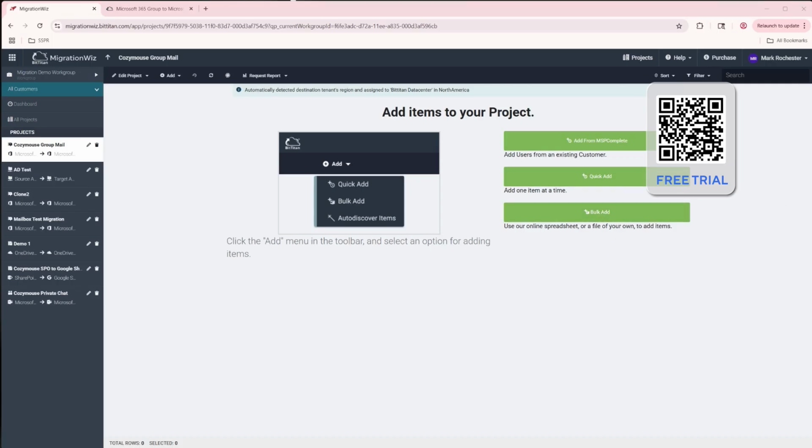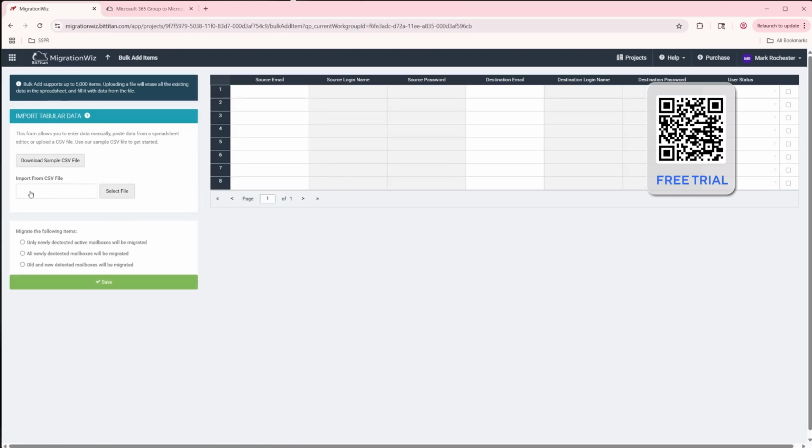Now if you had a lot of them, you'd probably be doing it with a spreadsheet, like an output to a CSV file, and import that. You can cut and paste the different columns in if you need to in the bulk add as well. So as I say, if I go to bulk add, you can see I can import from a CSV, or I can drop all the source and destination and paste them in here.